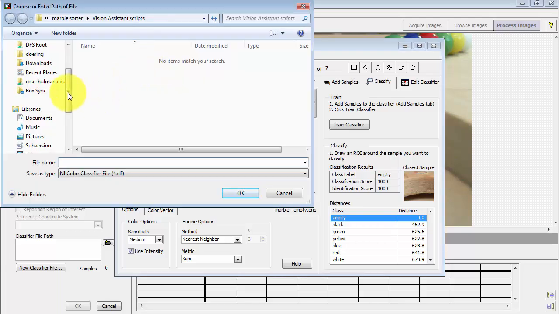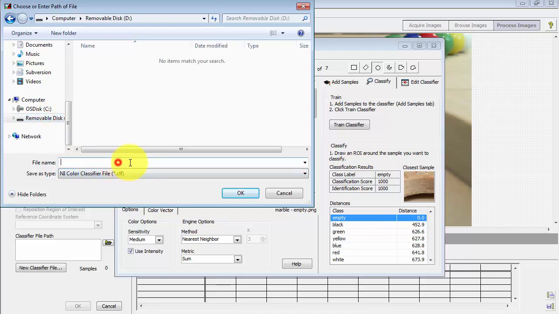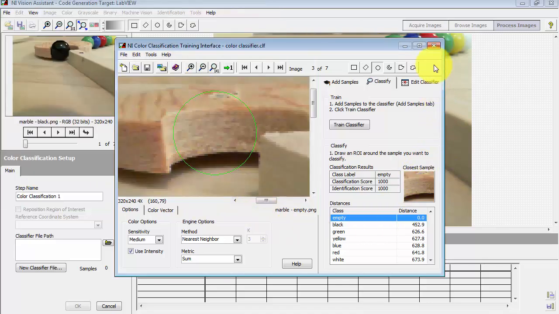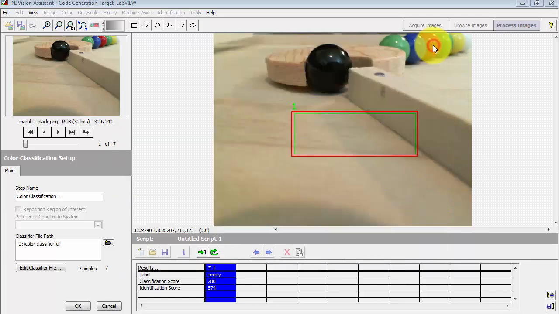Next, I need to save that classifier file. It's a CLF file. And you might choose a convenient name. This is kind of a generic one that I'm typing here, but you might want to include more information that gives you some sense of the lighting configuration or something to do with your camera, something that makes that color classifier file easier for you to be able to find.